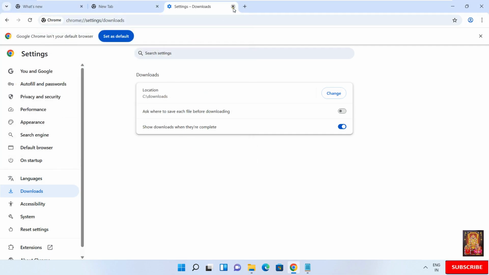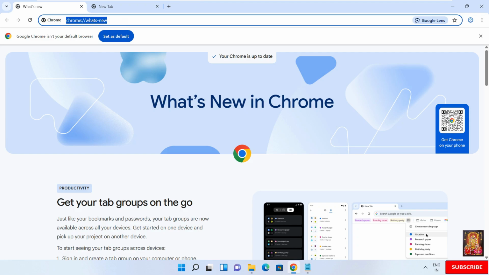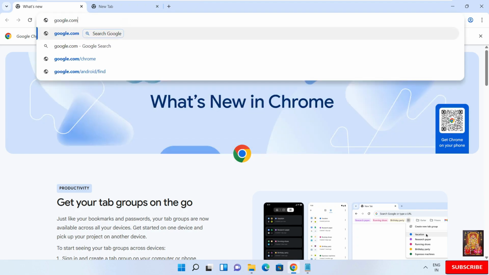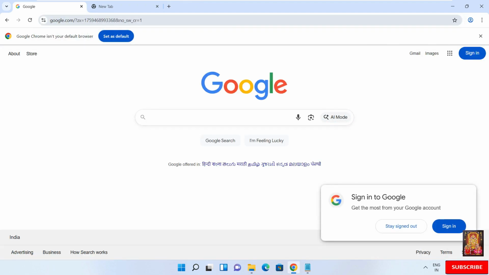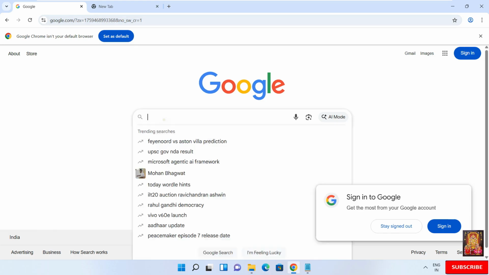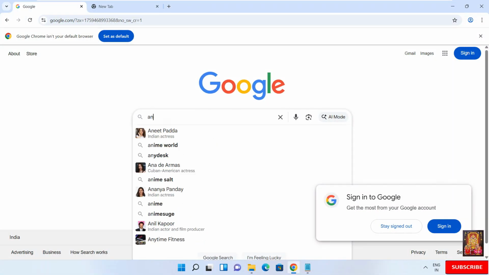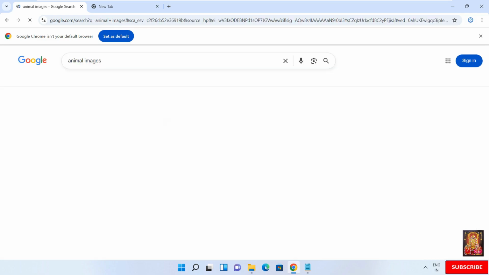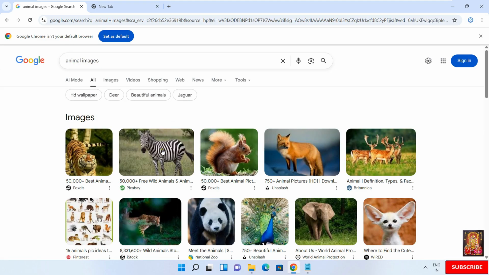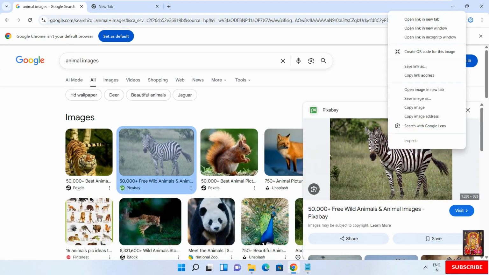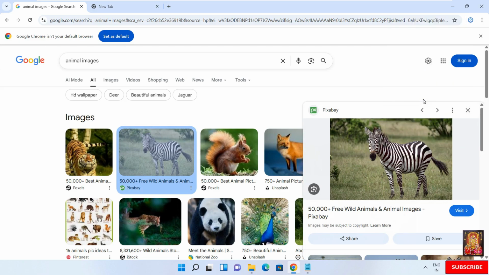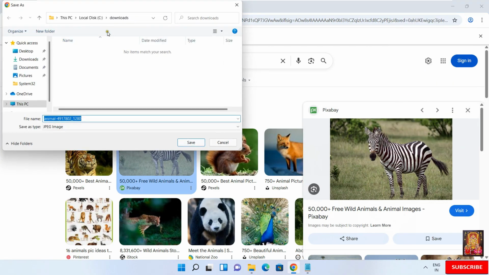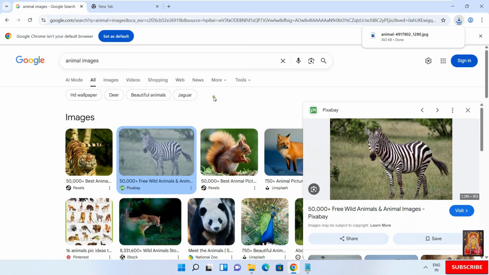Close this tab. Open Google web browser. Type here in search, animal images. Press enter. I am going to download this image. As you can see the location. Click Save. Close web browser.